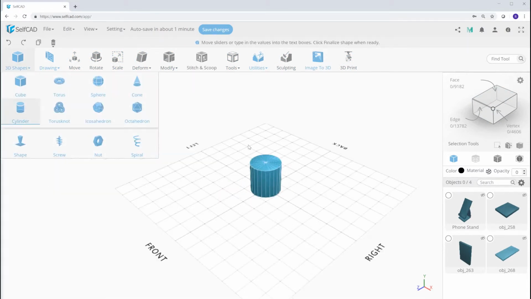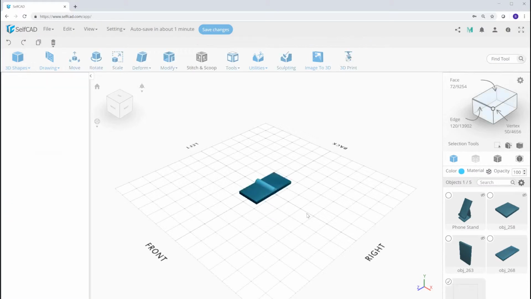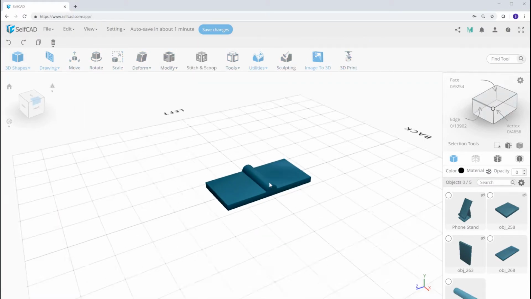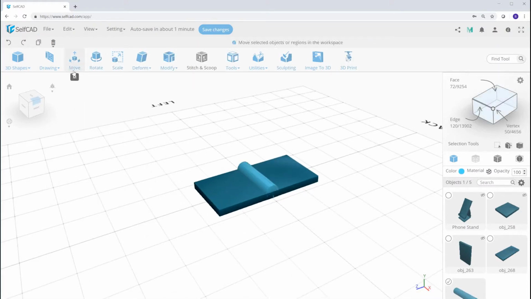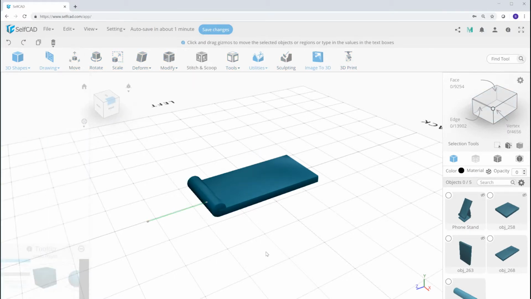For the dimensions of the cylinder, we will have a top and bottom radius of 10. The height will be 80, but it is important to note that this will become the width once the cylinder is rotated 90 degrees. To rotate the cylinder to align with the box, we will adjust the Z rotation value to 90. Next, we will move the cylinder in the positive Z direction by 80 millimeters. This will set up the lip on the end of the box.